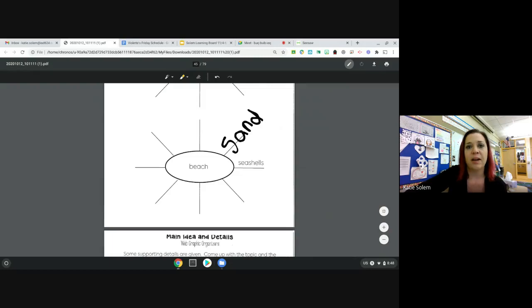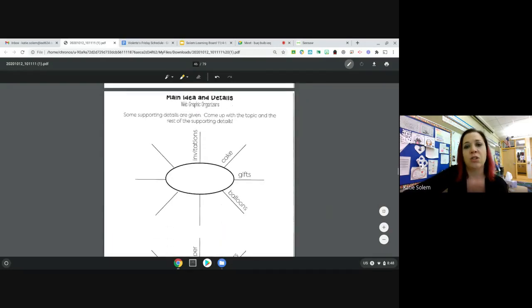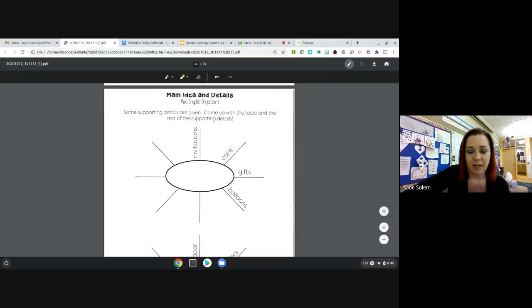So now that we've gotten our brains going with that warm-up activity, we're going to switch gears a little bit. In this next page, they start to give us some of the supporting details, and we need to figure out what is the main idea or topic of this. So the details they give us, invitations, cake, gifts, balloons. What do you think they could be talking about? Did you say birthday party? If you did, you are exactly right.